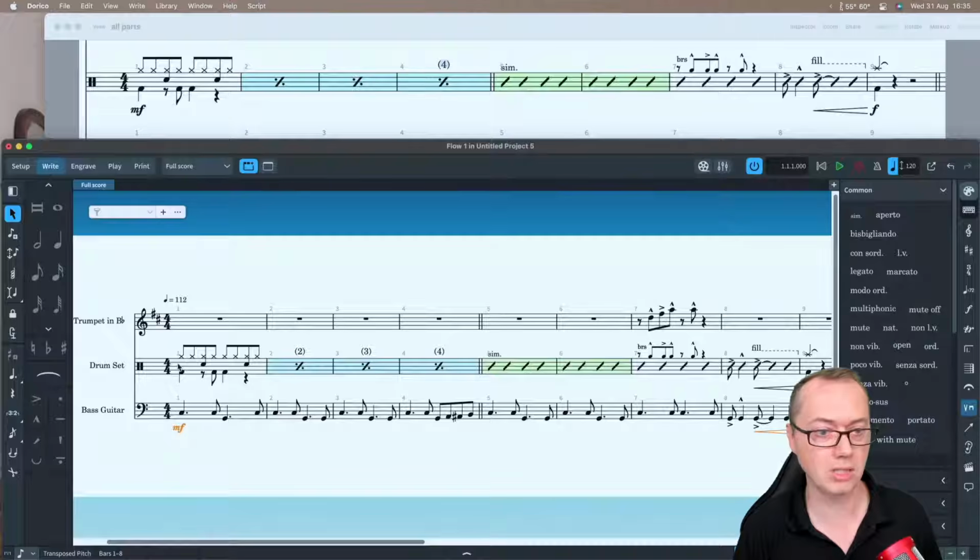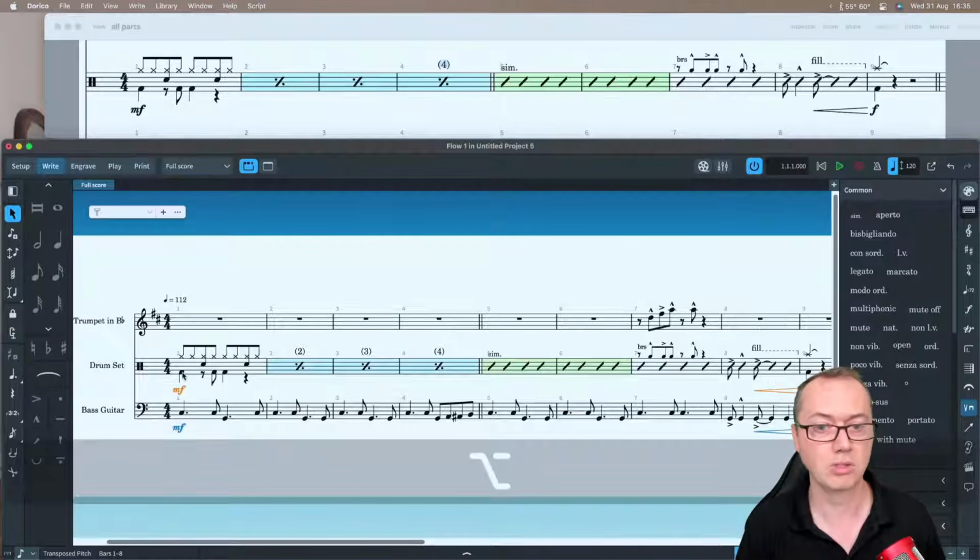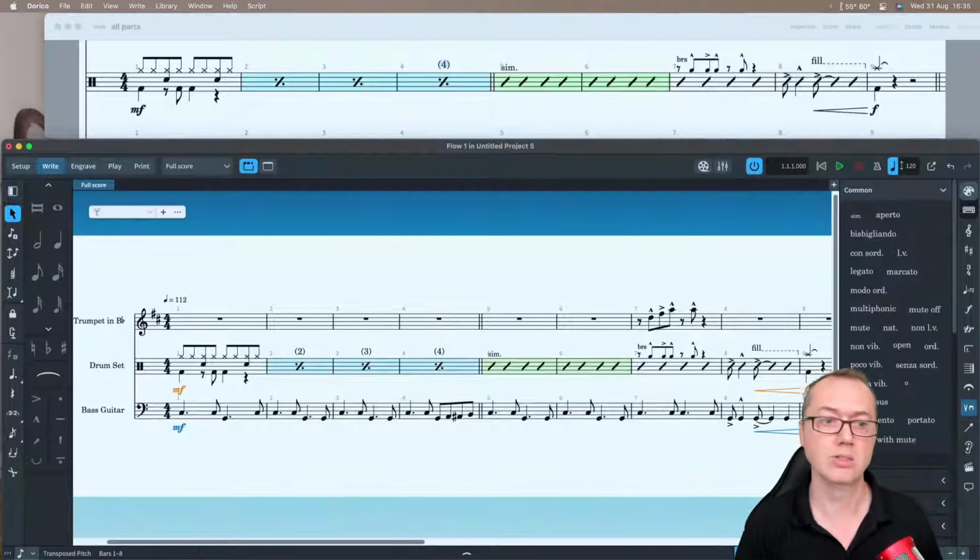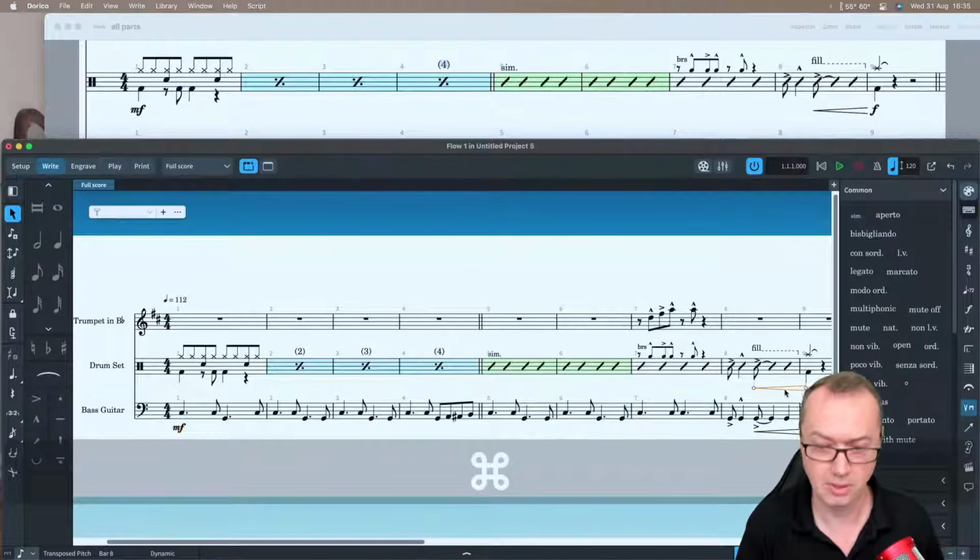So now I can just alt click at the beginning up here for the drums, and it will copy all of those dynamics in to the drum part. Actually, the hairpin was already there, but even if the hairpin wasn't there, it copies the hairpin. When you do this, do select more, and then you can copy them up here.